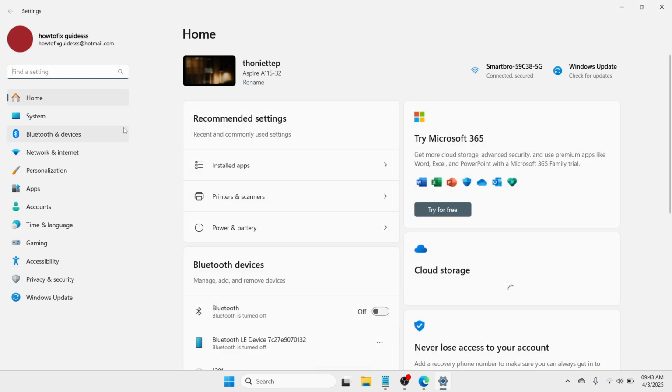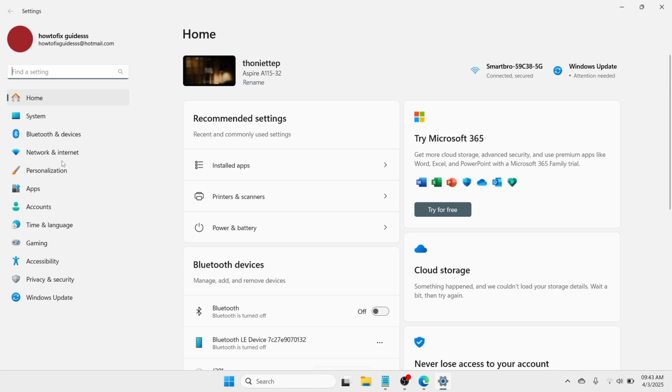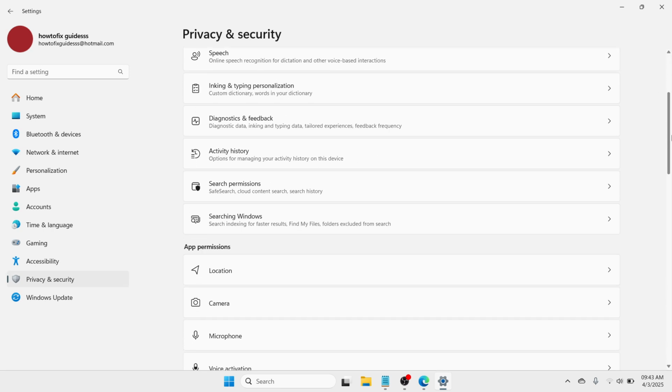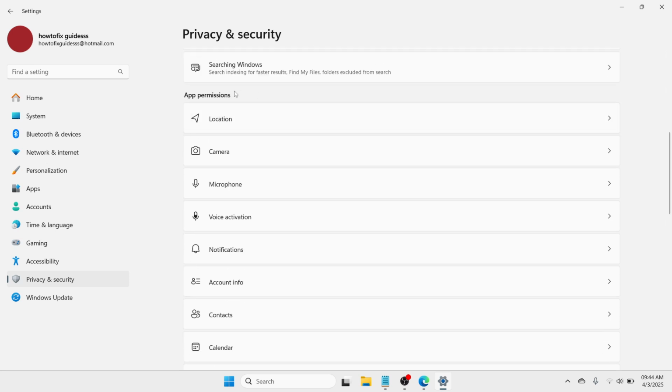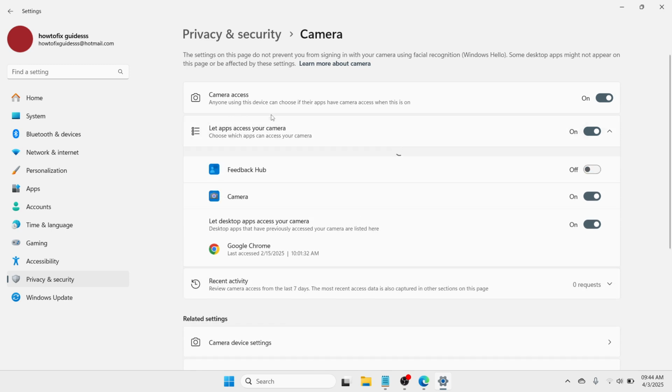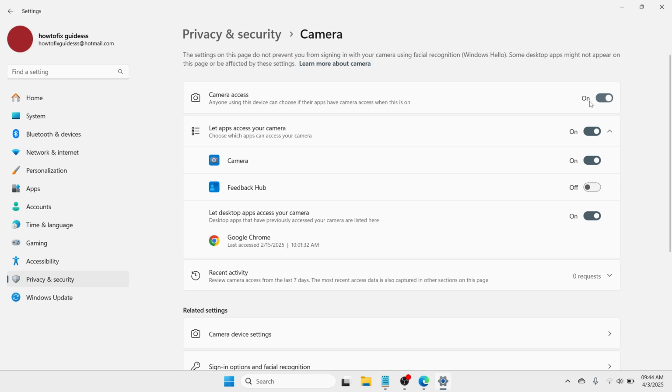You can see there are different options where you need to look for an option called privacy and security. Tap on it, and the moment you have opened the privacy and security tab, you need to scroll down and look for app permissions and go with camera. So click on it, and here in the camera, you need to make sure that the camera access is being turned on. Okay?